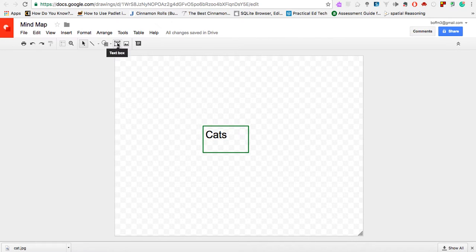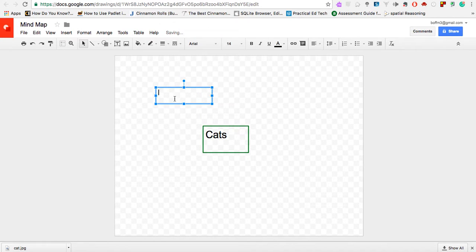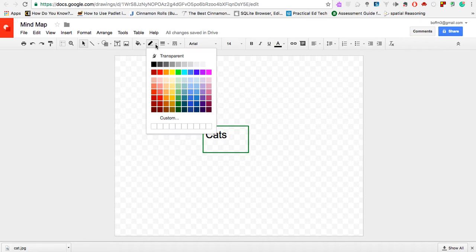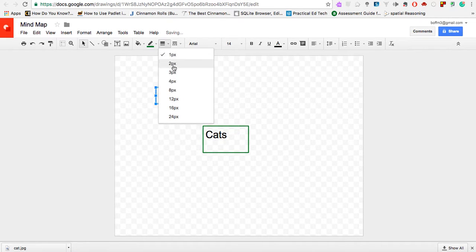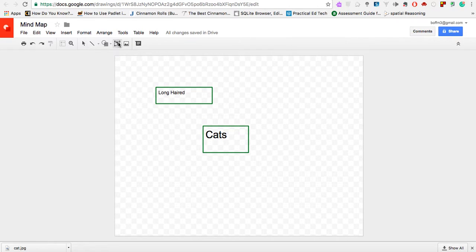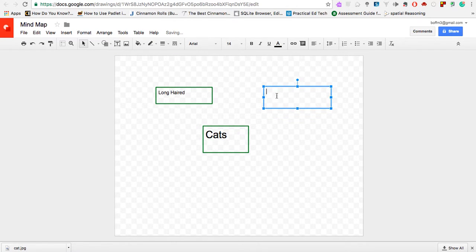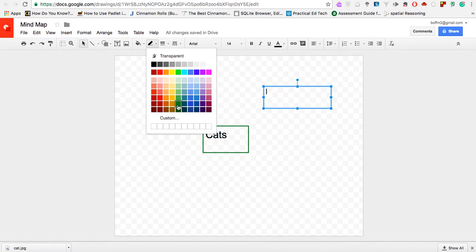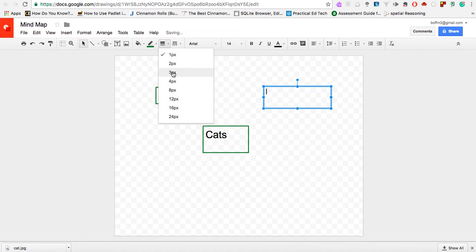And now I can create another text box, because maybe I'm thinking about cats and I think, there's different types of cats. And this one, I might want to say long-haired cats. I can create another text box. And I might call this one short-haired cats.